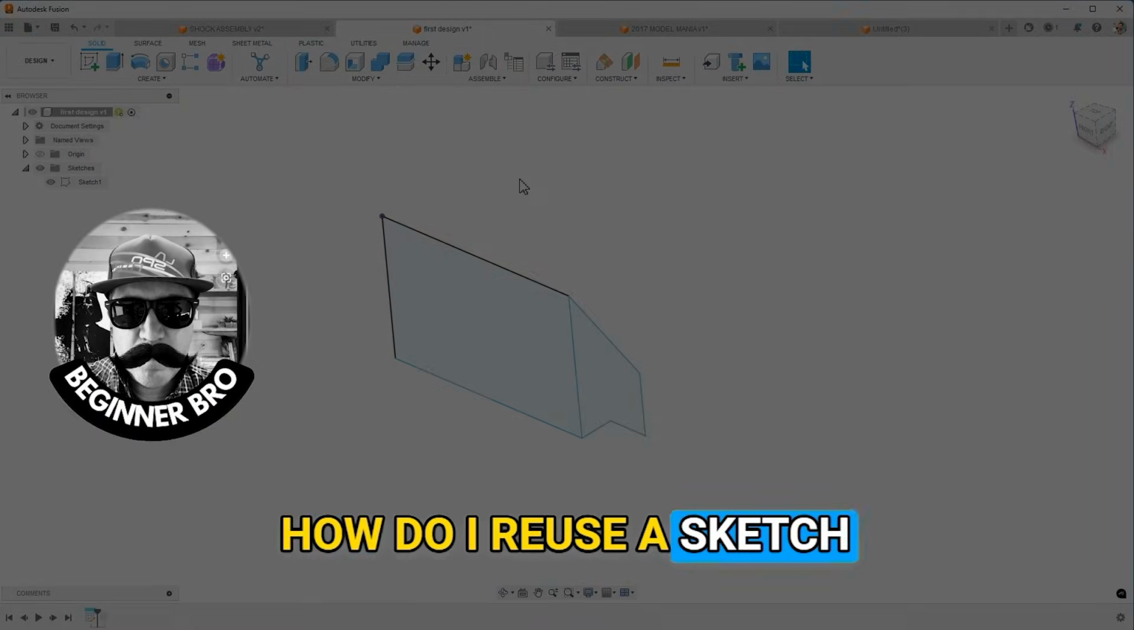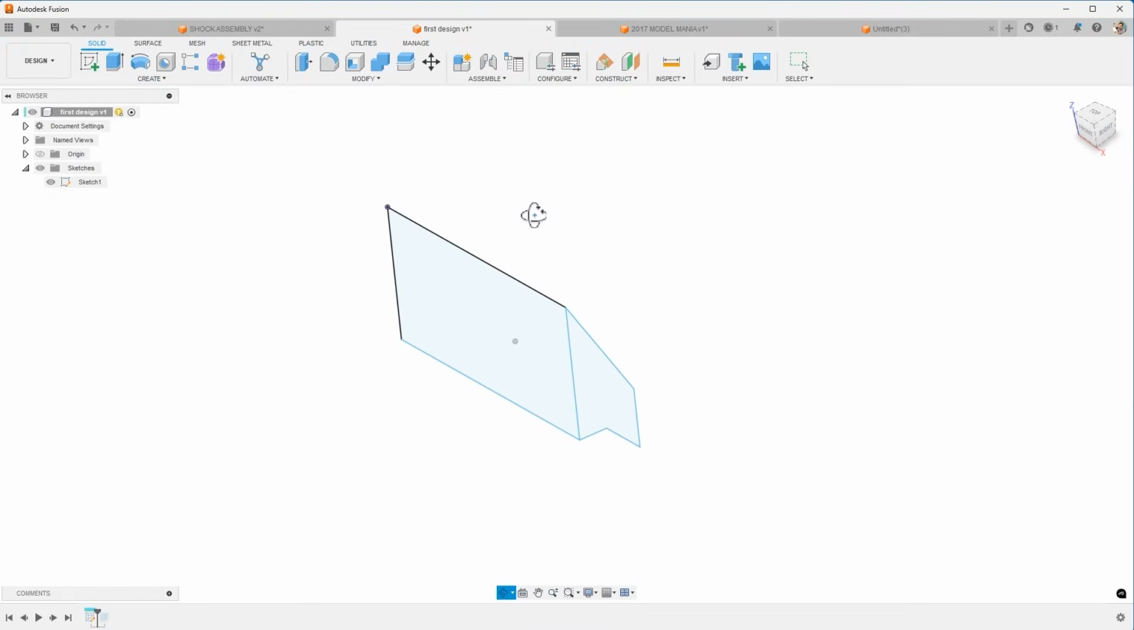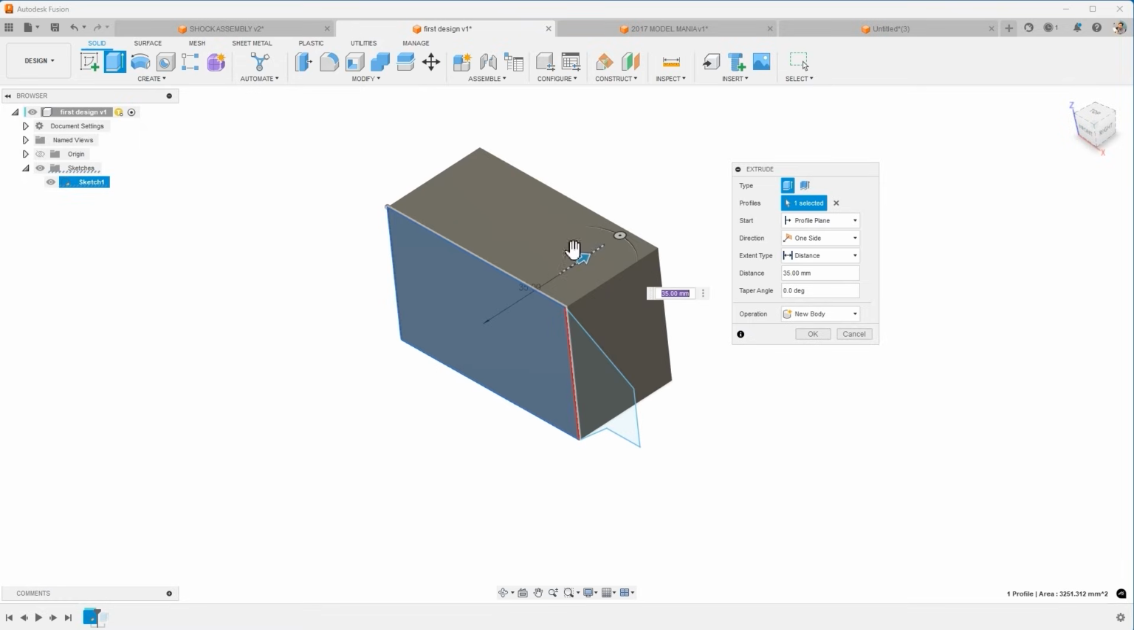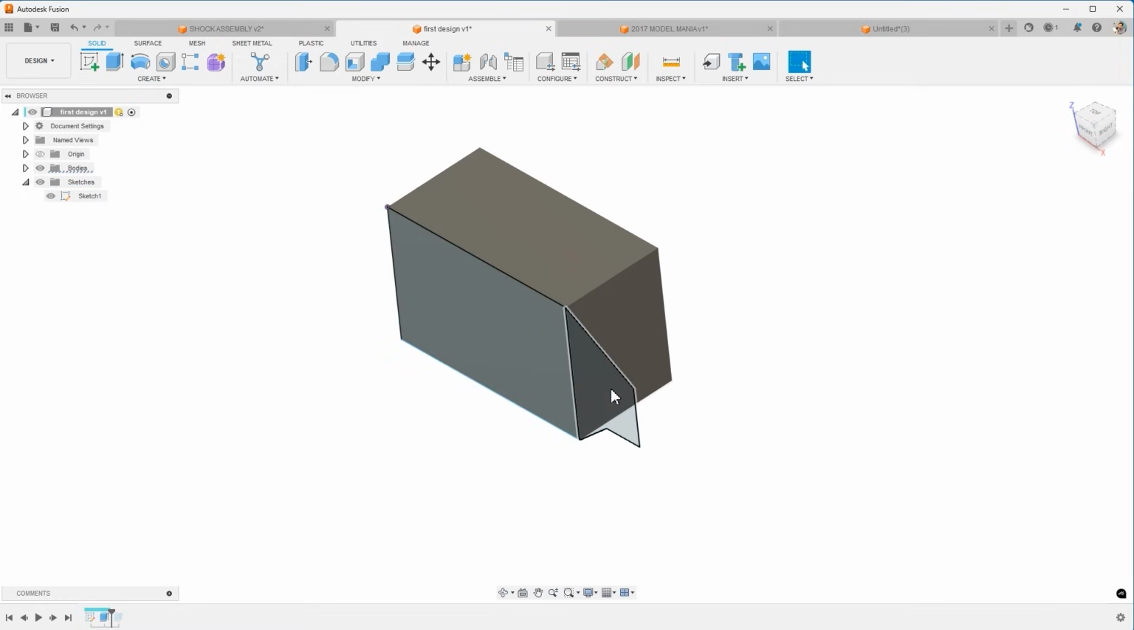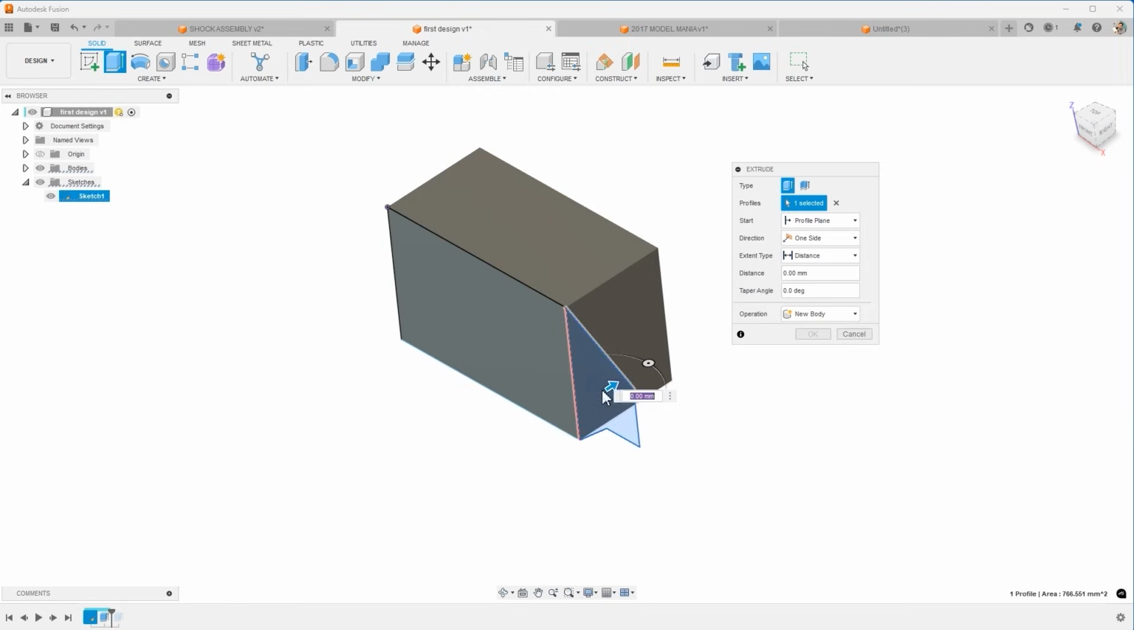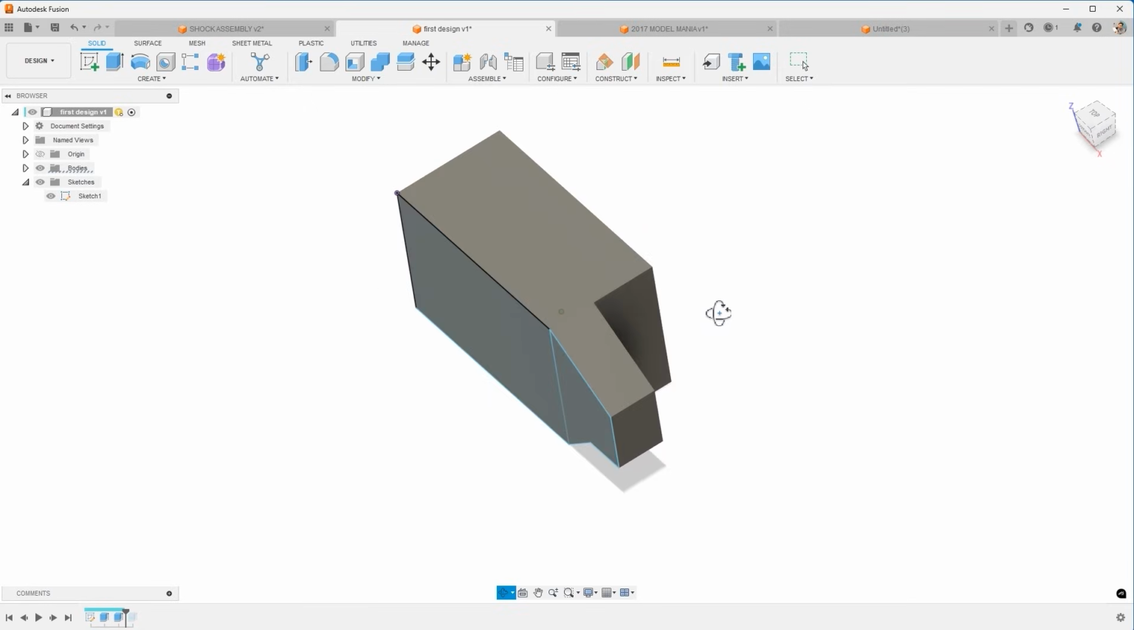How do I reuse a sketch over and over again? Yes, so sometimes you'll want to do an extrude where you extrude just a portion and then extrude the second portion. The way you do this is you make sure the visibility of your sketch is toggled on here in the browser, then hit extrude on this second portion, and you can do a different depth for that sketch. And that allows you to reuse the same sketch over and over.